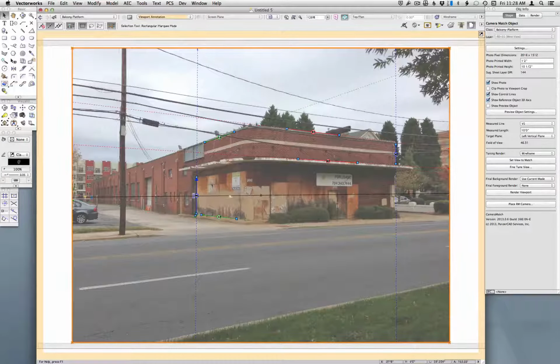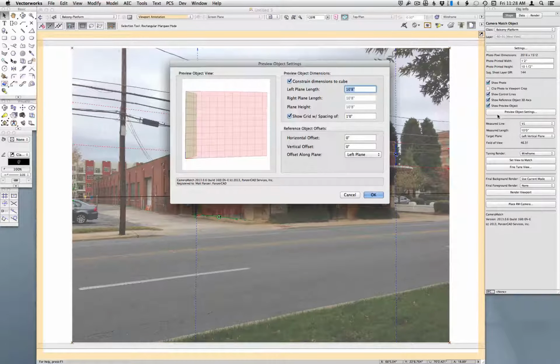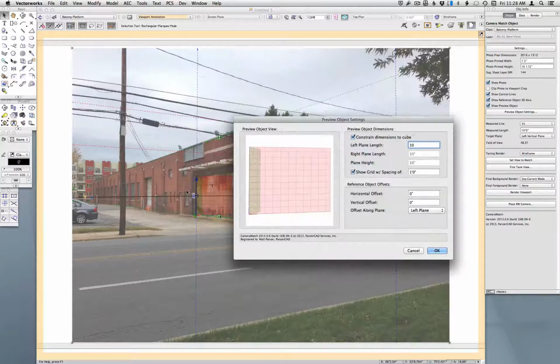And to help me set this view up, I'm going to use the preview object. And I'm going to draw that object at 10 feet, which is the same as our measured line. So we're really not using elements in the photo, but we are using the height of this measured line. And this preview object's just going to show as a 10-foot by 10-foot cube.